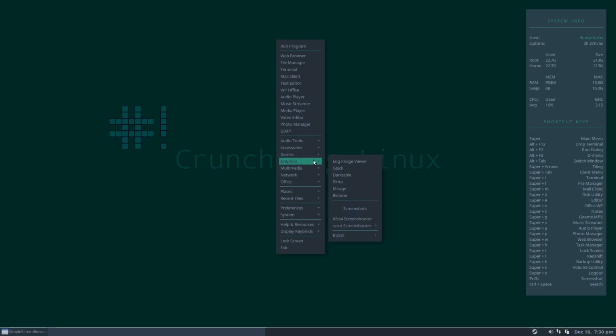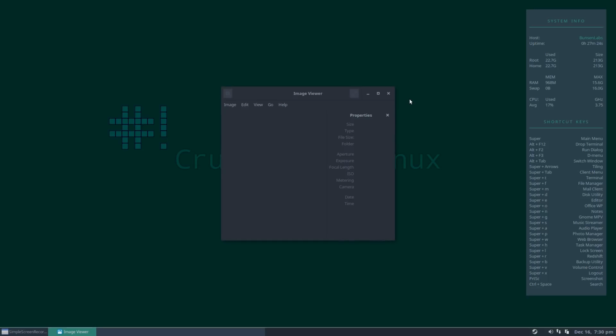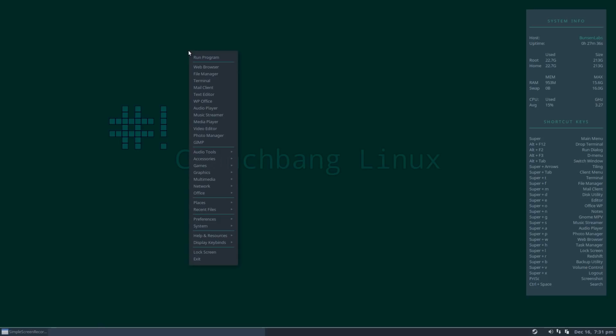So under graphics, I'll highlight some of these. EOG Image Viewer, which stands for Eye of GNOME. Now you might think that's a strange thing, a GNOME application installed on a lightweight BunsenLabs distro, but it's actually a lightweight application. Don't be fooled by the GNOME word in there. It's just a simple little image viewer, and again, I just like the way it looks. It looks really clean. When you load an image up here, you've got all your image information down here on the right hand side, and it's just nice and simple, and that's the way I like my applications.